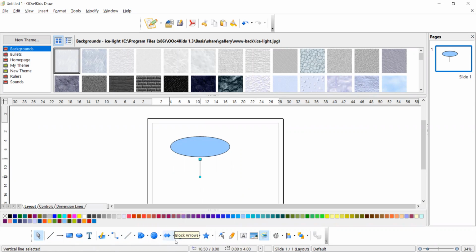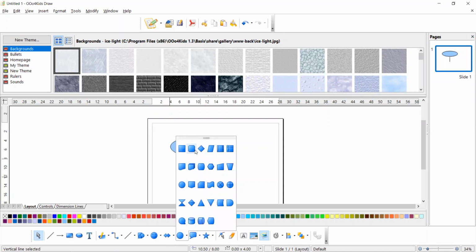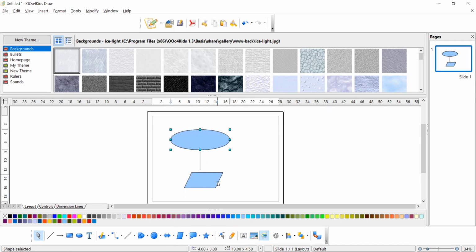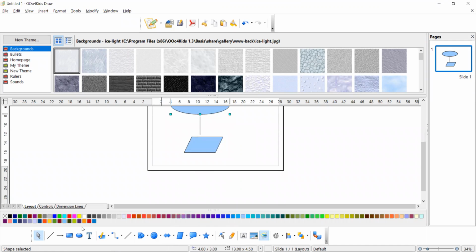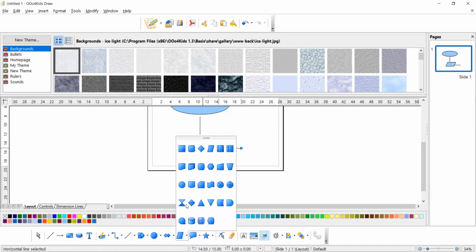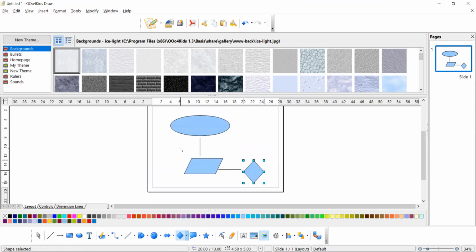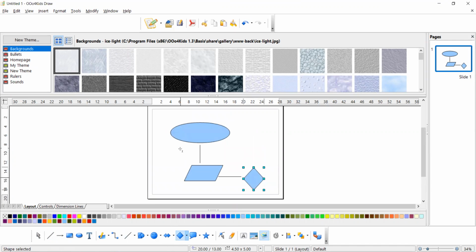Now I wanted to draw something again in the flow chart. Some parallelogram. Okay. So this is like start. This is like giving some input. And I'm moving a bit down. So use the line again to take some kind of decision making. So what kind of box is used for decision making? A rhombus is used for decision making. Okay, so that is how you can draw a flowchart using this OO4KIDS also.